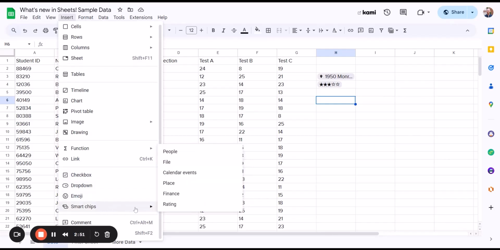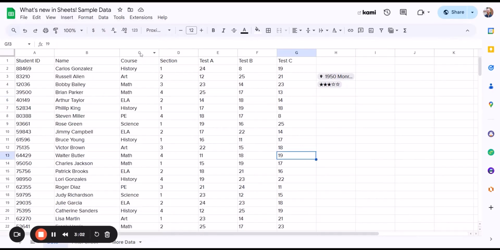And you can see a lot of those in there. And then again, you can type the @ symbol, which will pull those up, or you can jump into the insert menu and find them there. A couple other things that you can do.